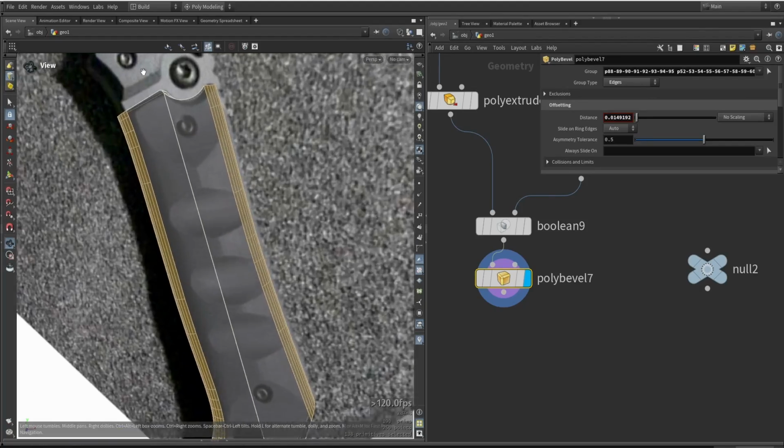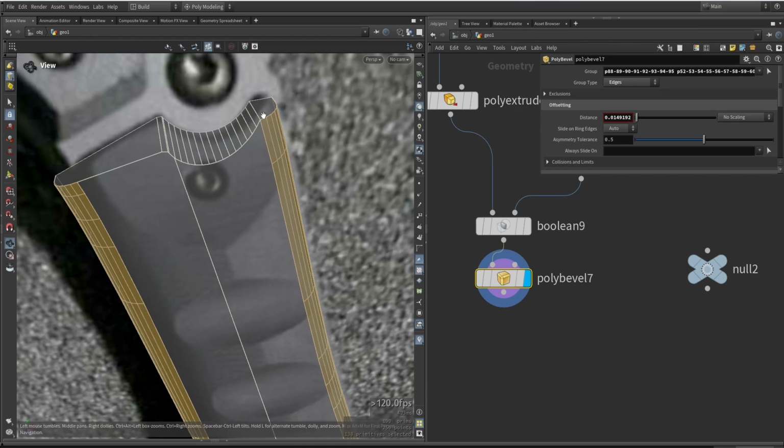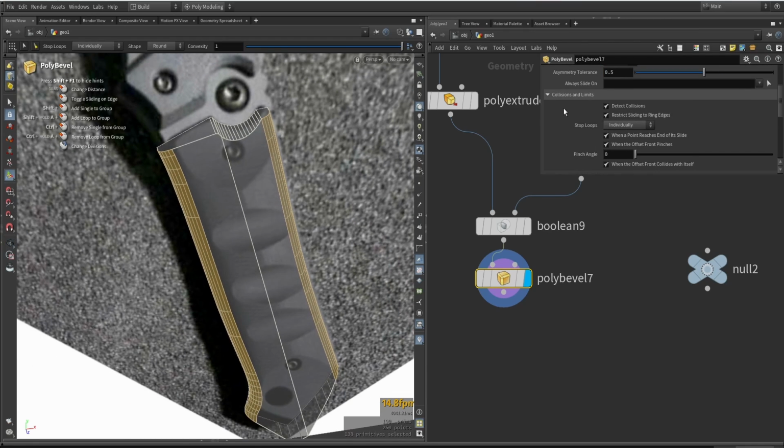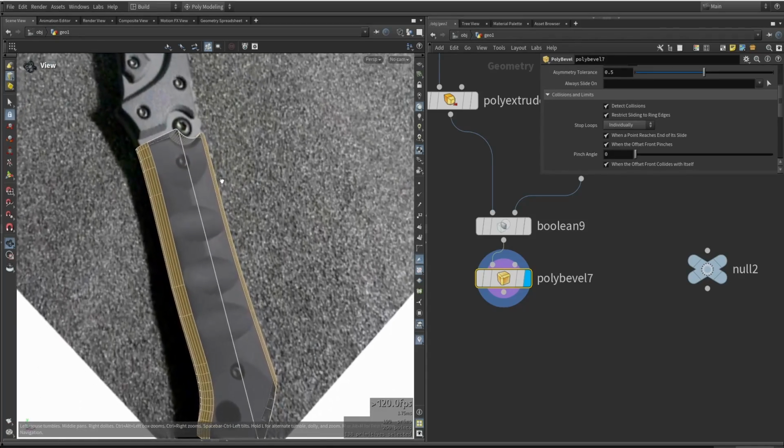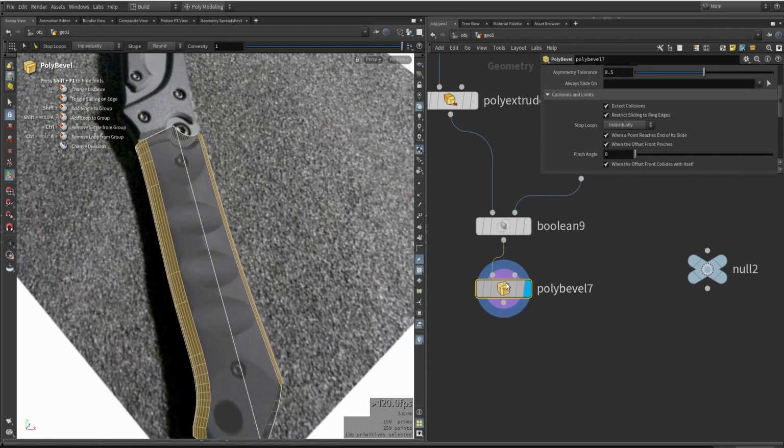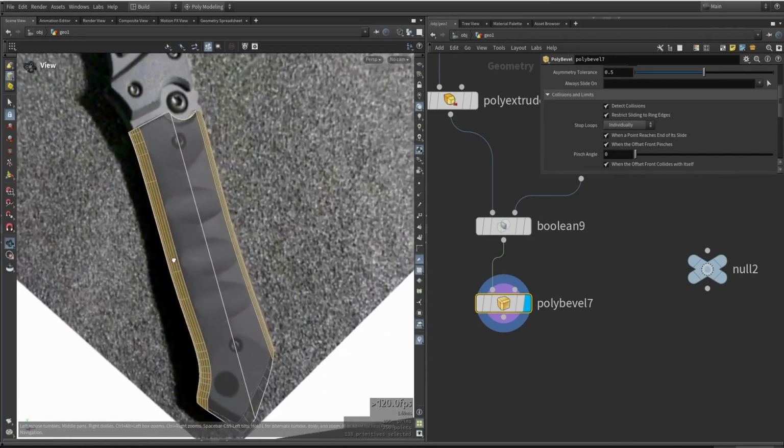So you can see that by default Houdini will stop beveling when it reaches its limits. So there is a tab here in the beveling called collision and limits. So this will automatically respect the limitations of beveling based on the geometry. And that's roughly good enough for me. It doesn't have to be a big bevel. We can always smooth it out later on, but that's roughly what I want.